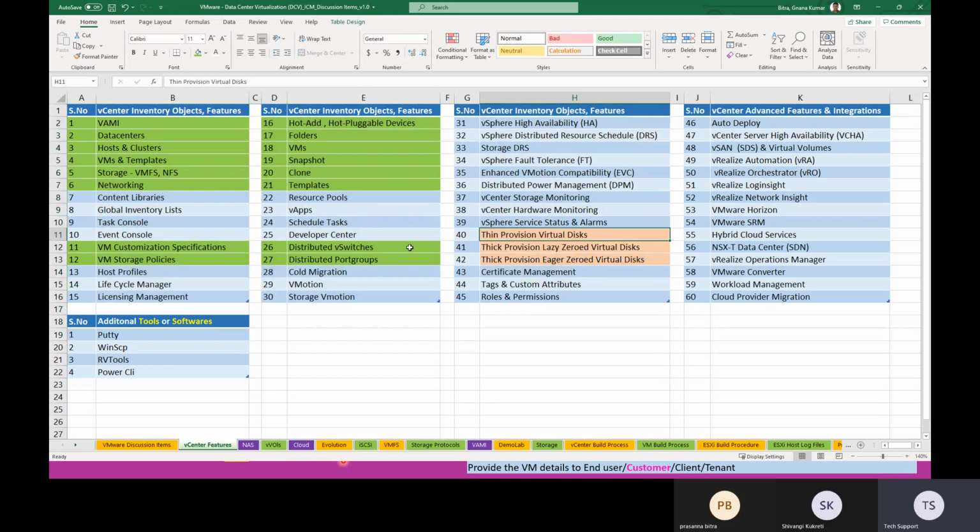And even the disk formats we discussed today. I'm just marking this as completed. Okay, and these are all the advanced concepts. Once the first three columns are finished, we'll focus on the last column. Okay, and additional tools: as we know, until now we discussed a few tools, like PuTTY and WinSCP, which we used, and RVTools and PowerCLI we haven't used yet. I will show you RVTools quickly now.